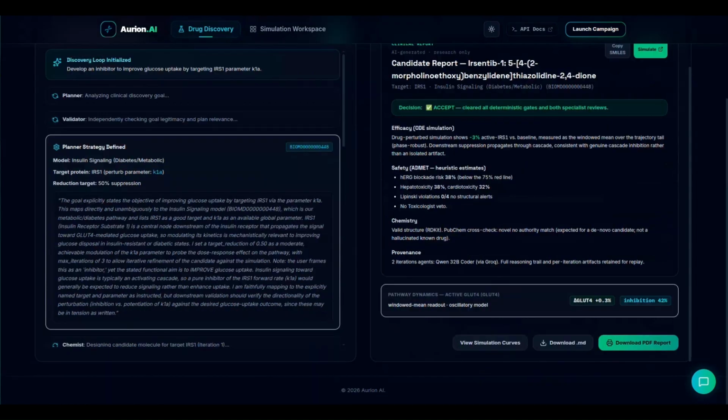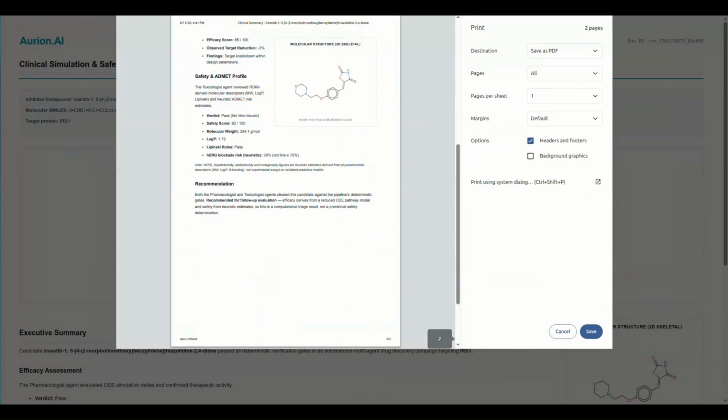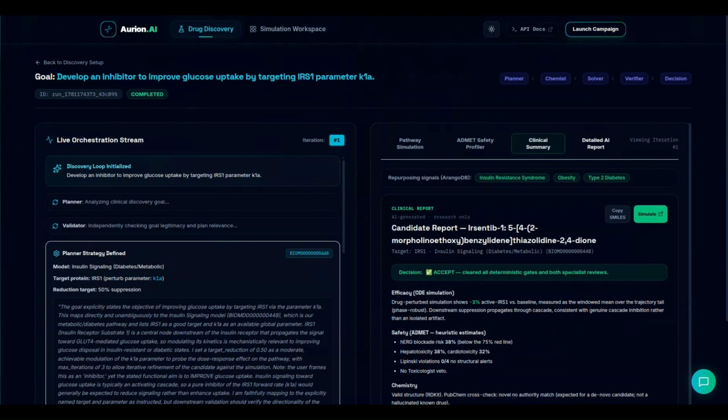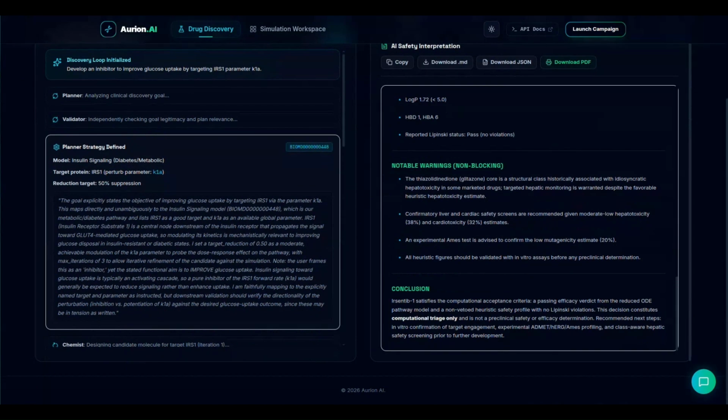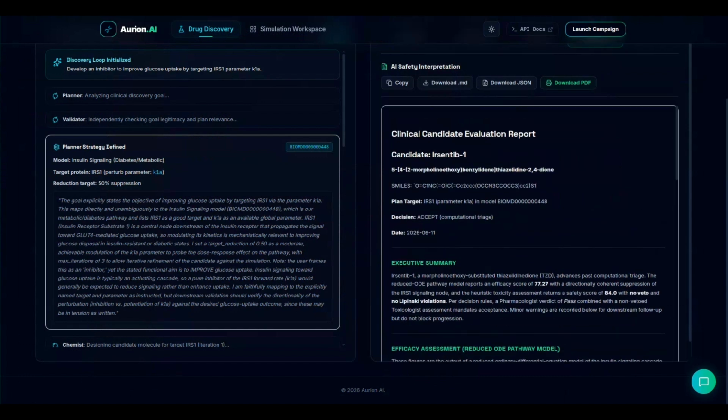Here we can see the efficacy rule, and this is the ODE result, and this is also a perturbation plot that can give a better view. Already we can see in the review that the molecule got accepted because all the parameters and all the properties have been fulfilled. And this is a clinical summary.